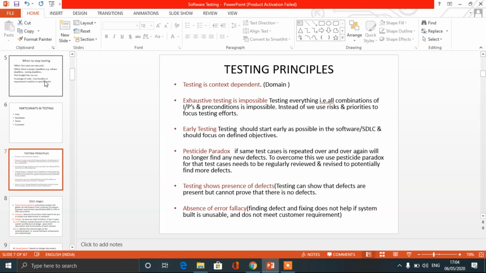Suppose we are repeating the same test cases again and again. First time we are testing it, we can get more defects. But the second time, if we test the same test cases, then we can get fewer defects. Like that, testing the same test cases again and again, there will be no defect at the end. So that's why we have to review the test cases again and again.